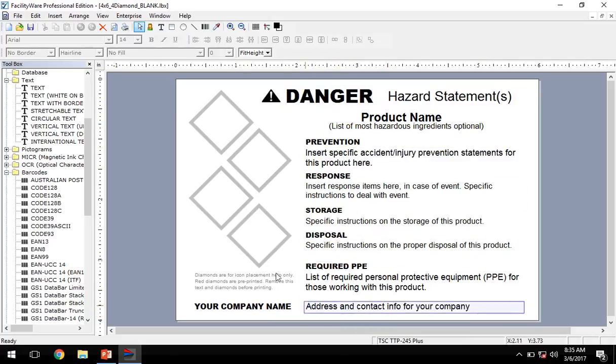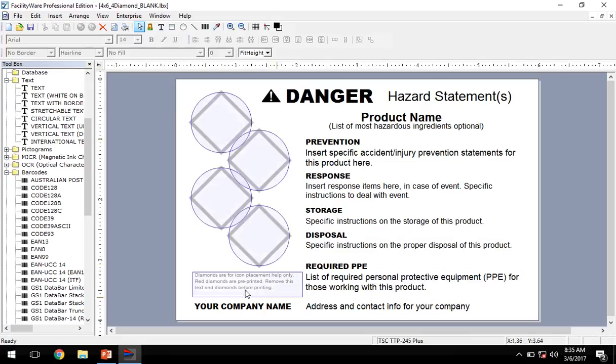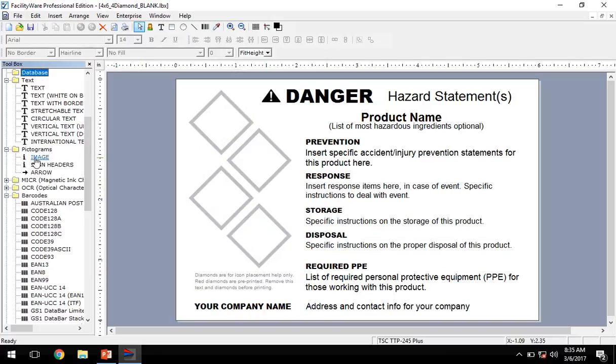and then your company information at the bottom. Now notice these diamonds are grayed out, and you're going to see some information at the bottom that diamonds are for icon placement only. You don't want to print those because with our GHS supplies, the red diamonds are pre-printed. So these are just here to help you line up the images. So let's just, for example, go into our pictograms and drag over the image object.